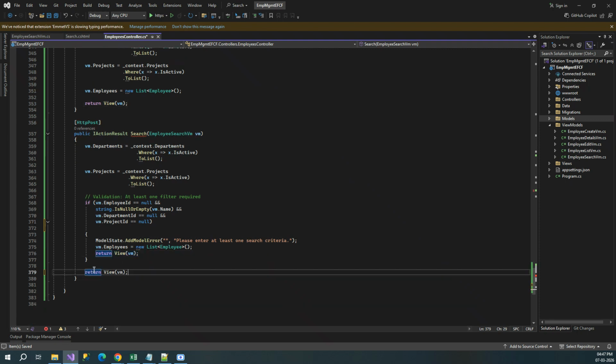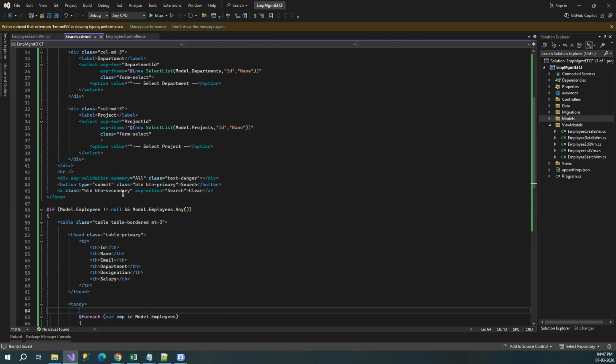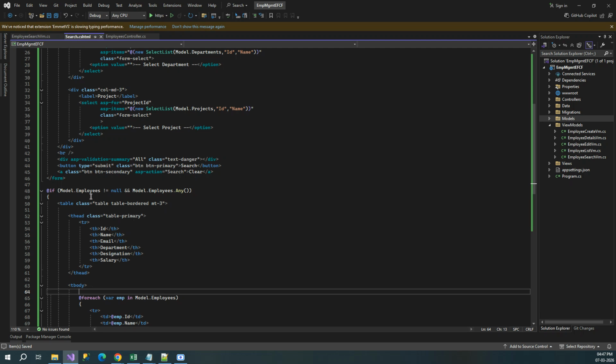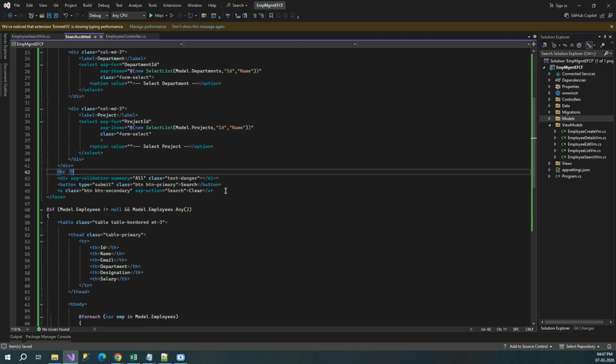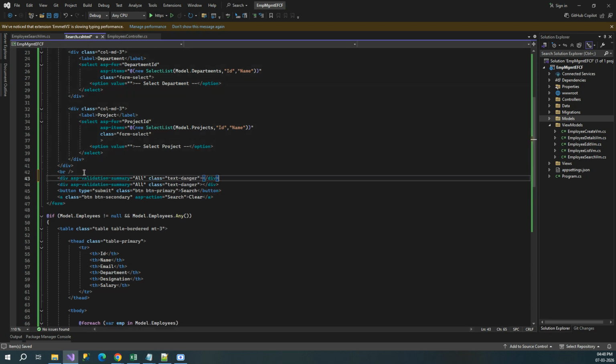Let me have this, and let's put this error message on the UI also. So in the UI, somewhere above the two buttons, we should put down the validation control. So basically we should put down the validation summary control over here.